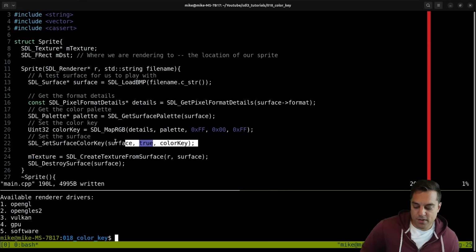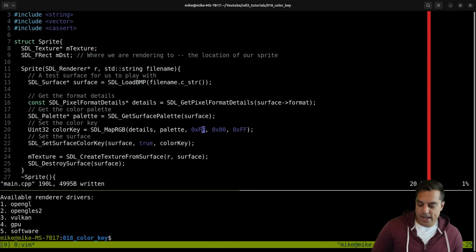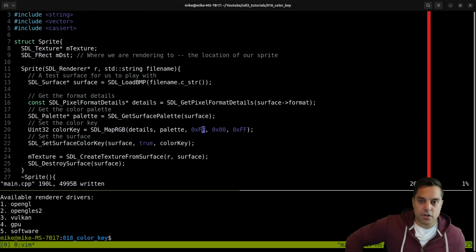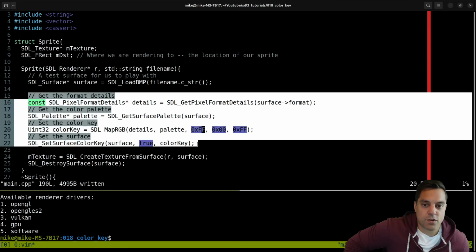So that's pretty much it with color keys here. We'll leave this in. Again, this could be one of those things for your library. I don't know if it belongs as part of the sprite class. Maybe it's part of a manager or something that creates or generates your surfaces where you determine this.